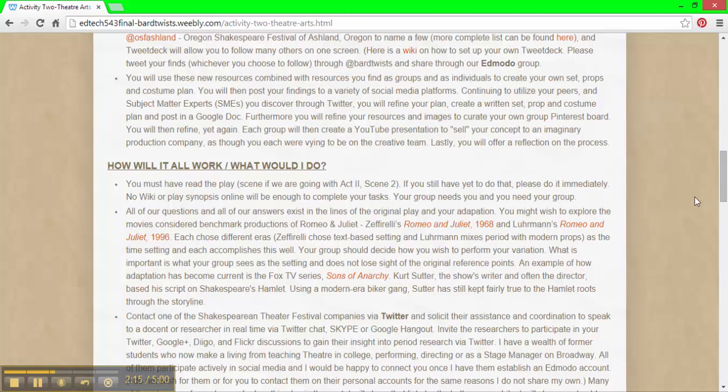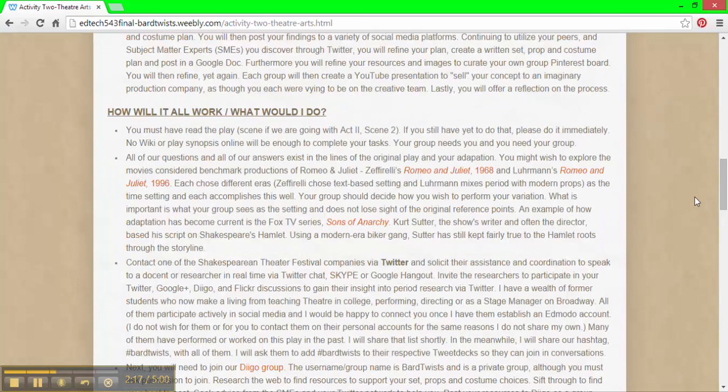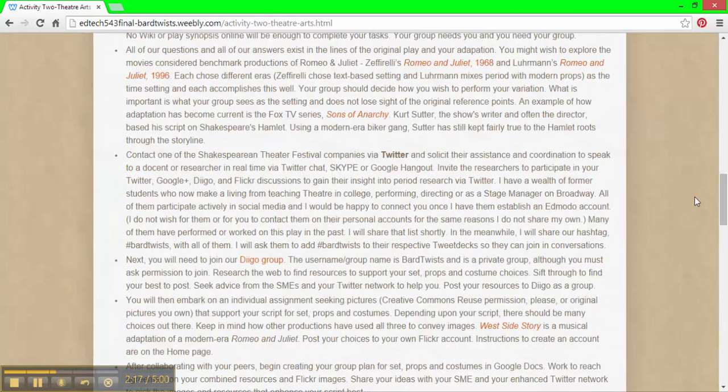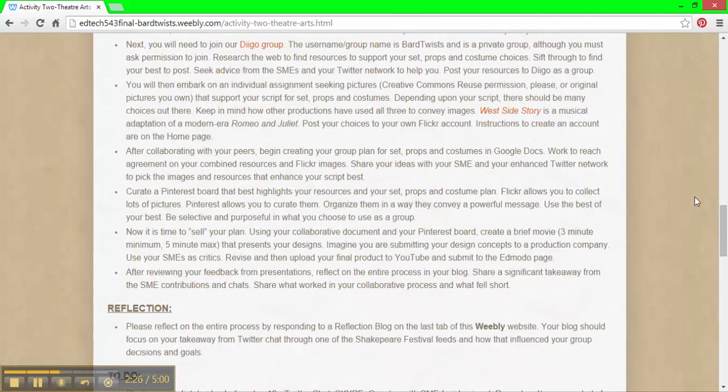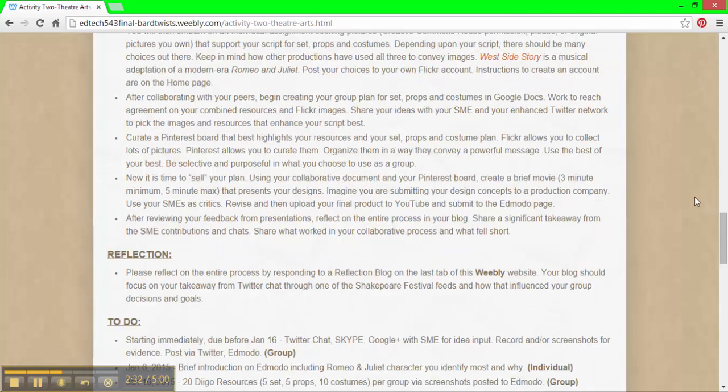However, with that being said, I think activity 2 sounds extremely interesting with having the kids contact an actual Shakespearean theater group. I just think that whoever had that idea was really, really thinking outside the box. And I really, really like it.